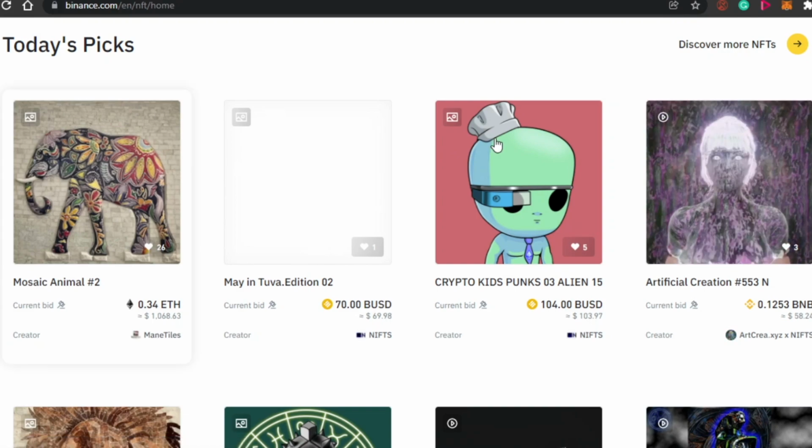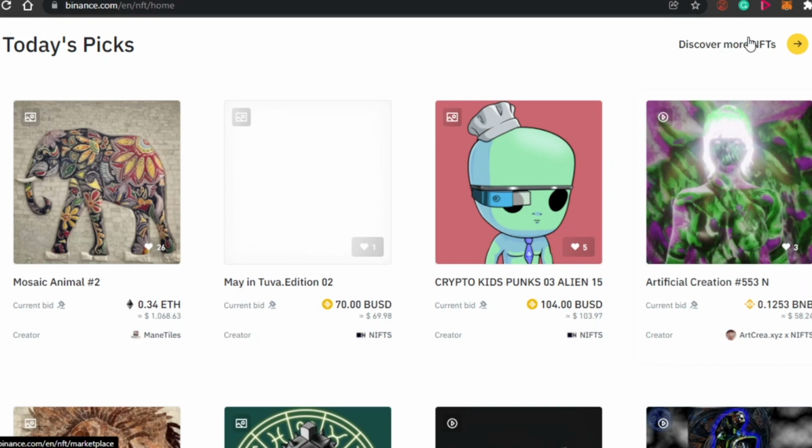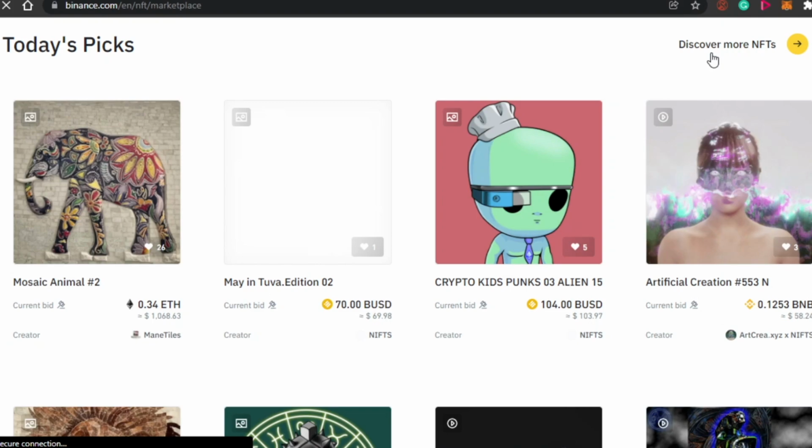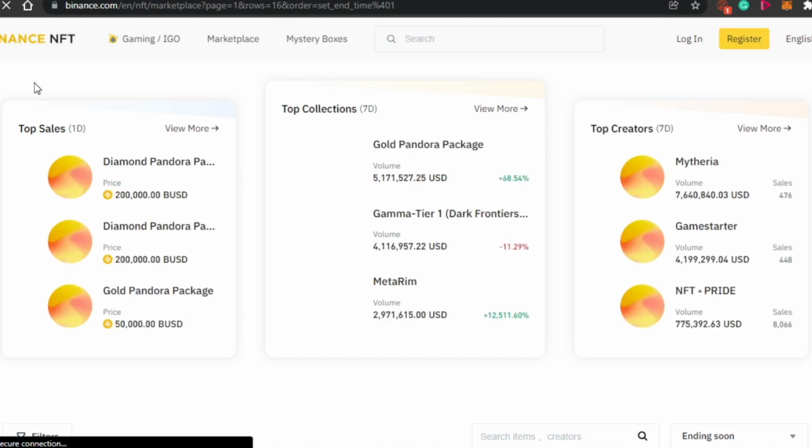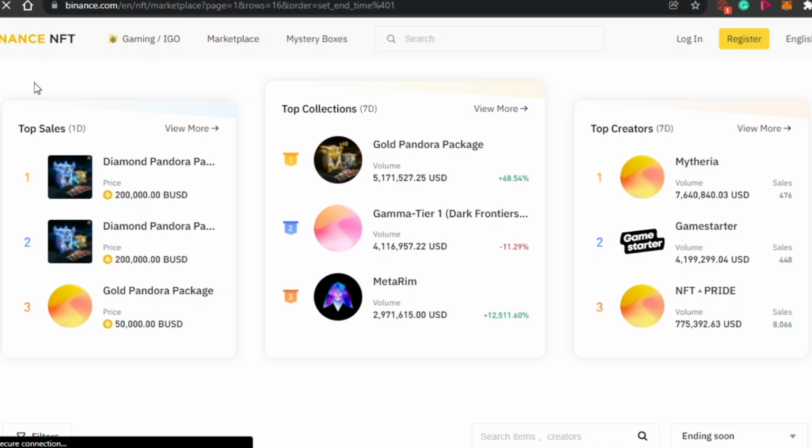If you want to discover more, if I go to discover more NFTs, I will be able to check them out. So yeah, when it comes to selling your NFTs, when you will be minting your NFTs, you will get different options. If you want to sell it on Ethereum, BUSD, or BNB, you can go for any of these. Then we have the top sales, we have top collections that you can actually check out. There are different collections available, verified creators.